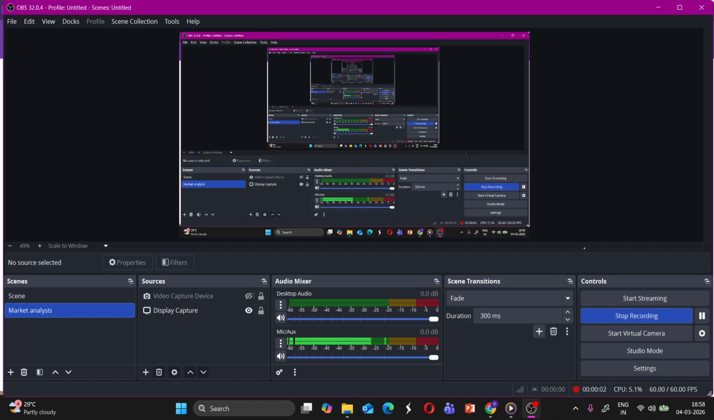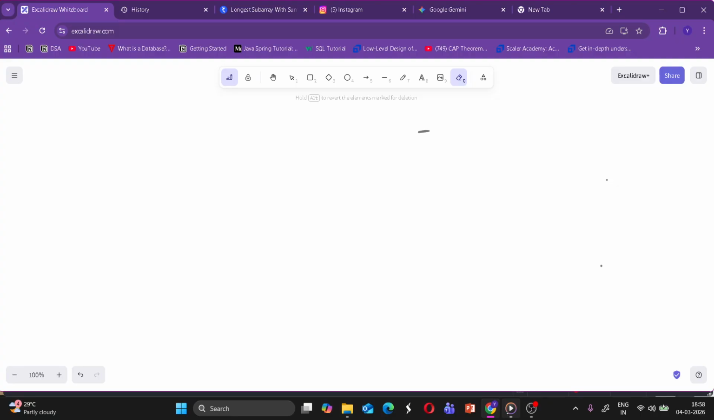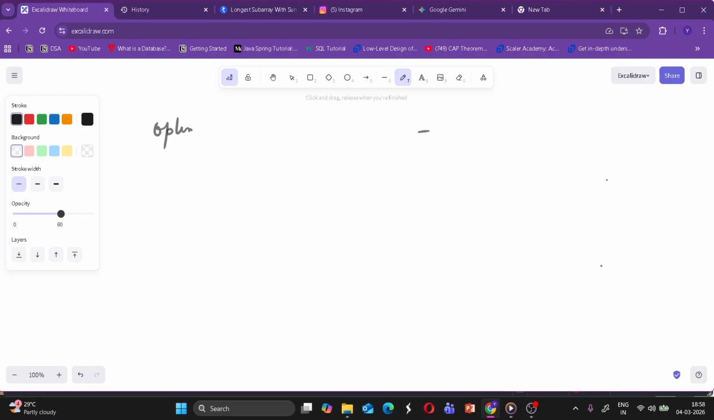Hi guys. So in continuation to the longest subarray with sum k, we will be solving today the optimal solution for that. So what is the intuition behind this? How we can derive this as an optimal solution is we need to observe certain things here.